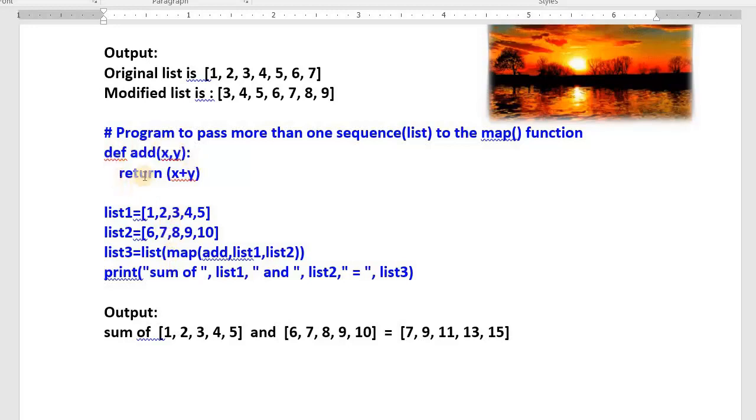I write one map function. Def add. It takes 2 lists. It will make the sum of each element from both the lists and return it. List 1 has 1 2 3 4 5. List 2 has 6 7 8 9 10. Map, which function you want to operate? Add, list 1 comma list 2. These are added and create a new list called list 3, the sum of list 1 and list 2. Now this function added corresponding elements from both the lists. I hope you understood. Very good.